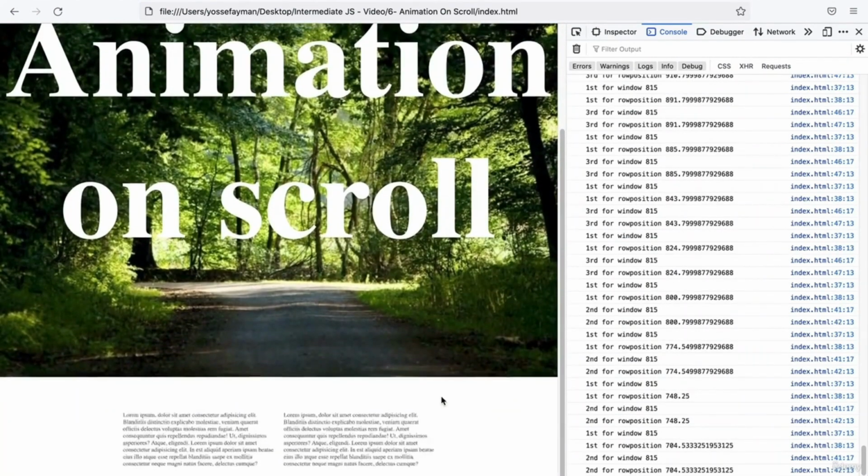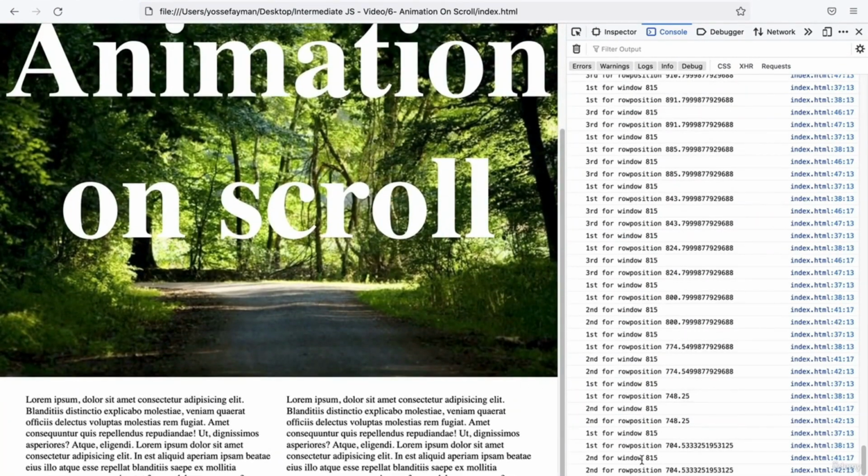And then when I go back, the second, the row position is smaller, because here the whole window is 815, but from here to here it is smaller because I am getting the top to here. So now this is smaller than the window, which means that I will make the animation. And this is how the animation in JavaScript works. Okay, and that's all fine.